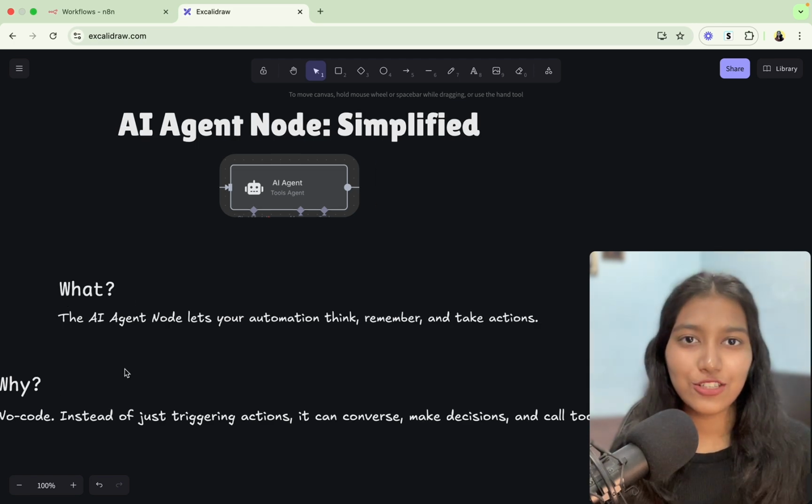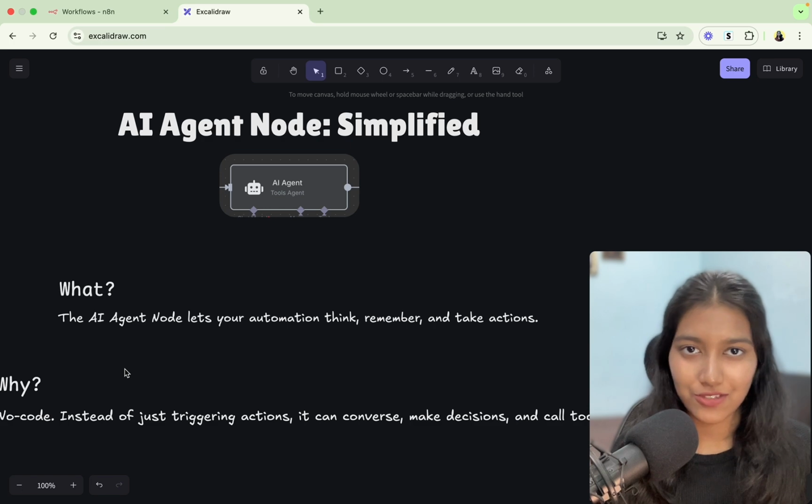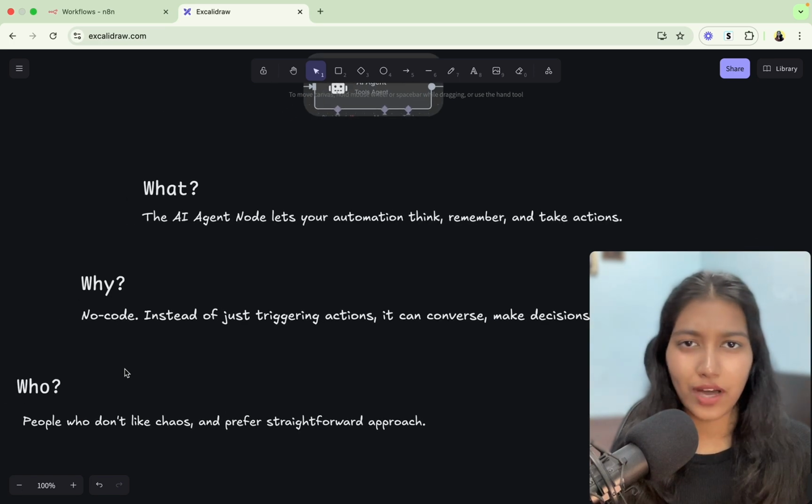So the AI agent node lets your automation think, remember, and take actions. So basically like a brain to your automation. The next question, why? Why do we even need it?